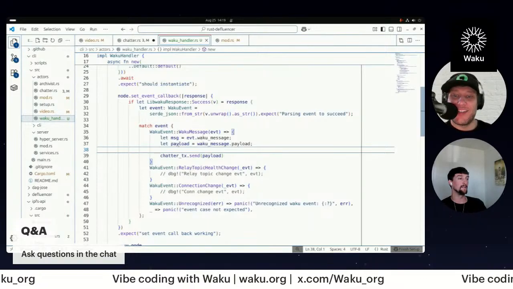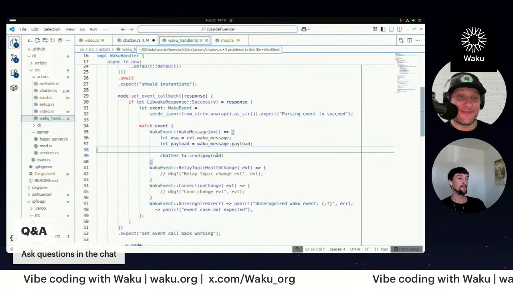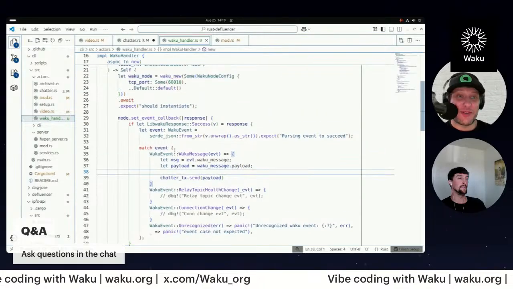I mean, if it compiles, it compiles. Yeah, if it compiles, it compiles. But if it builds, it builds. If he dies, he dies.